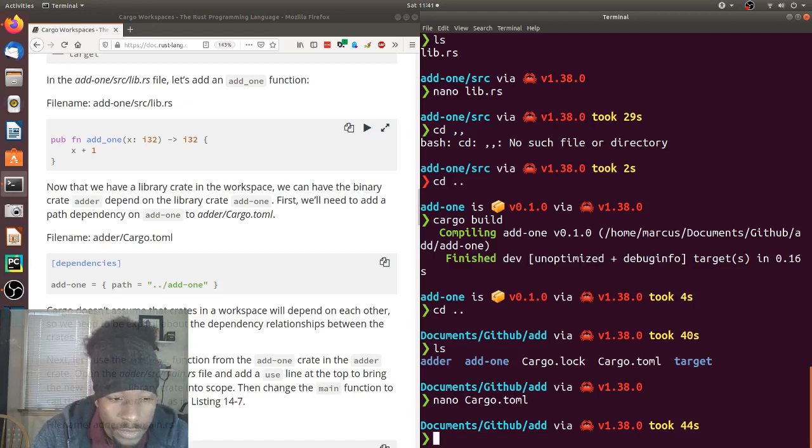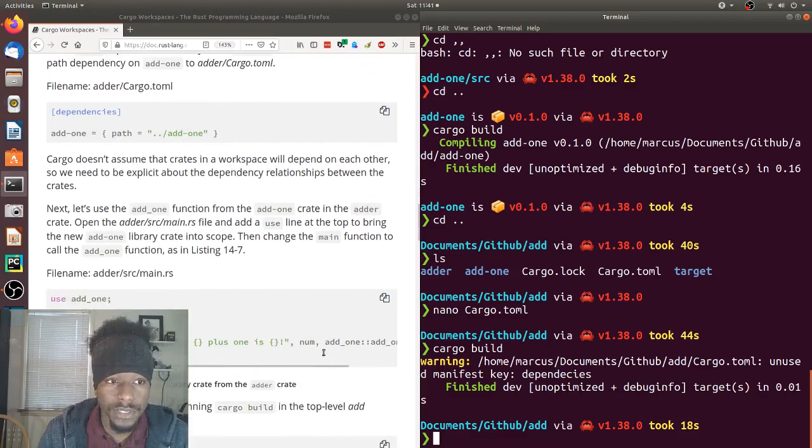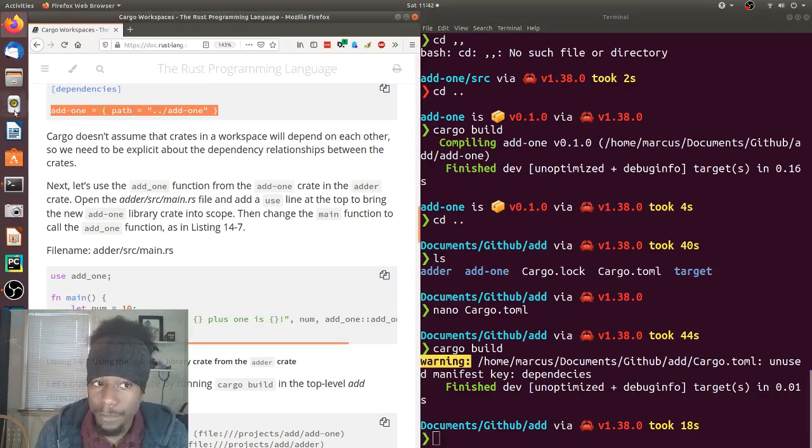Continuing onward, let's do a cargo build just to make sure everything's kosher. Unused manifest key dependencies. So it looks like I have a warning because my dependencies that were listed are not being used. But outside of that, everything seems good. Cargo doesn't assume that crates in a workspace will depend on each other. So we need to be explicit about the dependency relationship between the crates. That makes sense. That could explain why I have a warning here. It did not assume that the crate that was listed in my dependencies is being used.